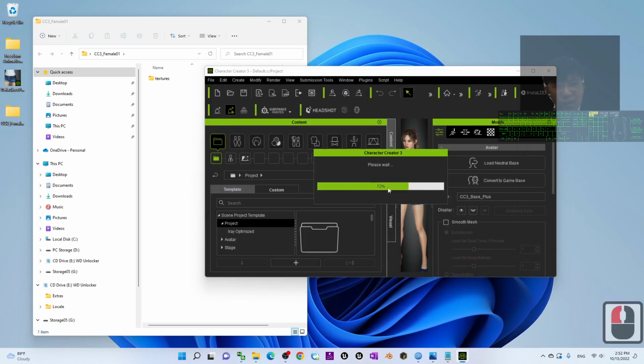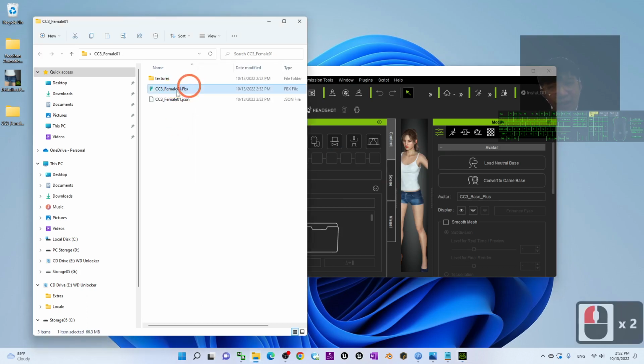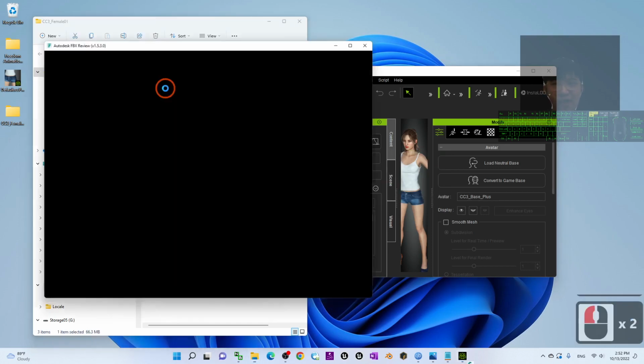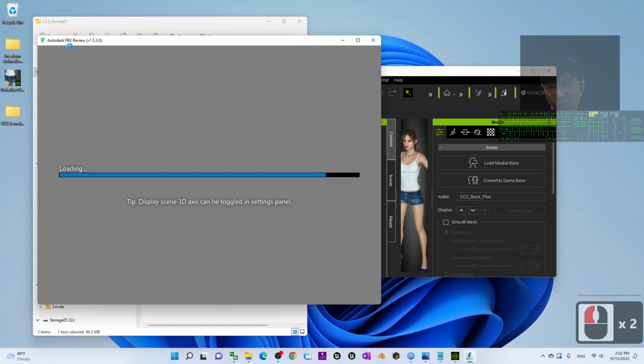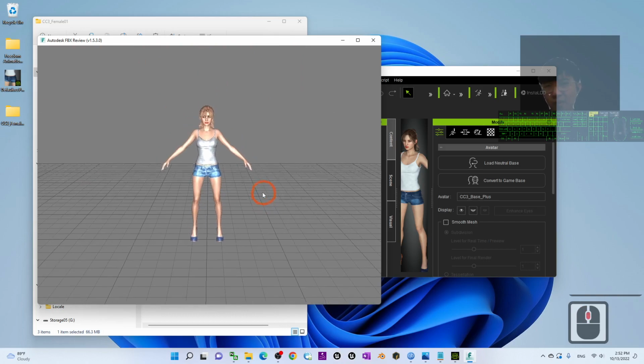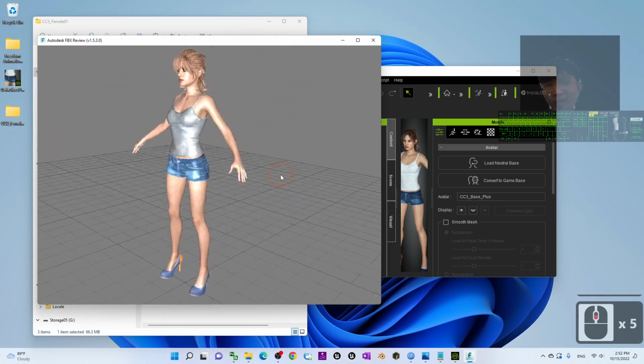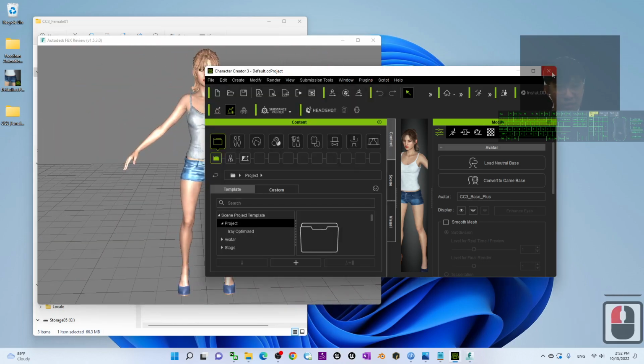Now it is exporting, and this time it seems to be exporting successfully. It is at 72%, 76%, and finally yes, it has been exported as an FBX file. If I double click to check, it is opened using my Autodesk FBX Review. At this moment, I can close Character Creator 3.